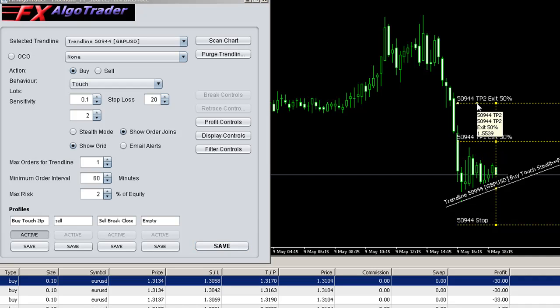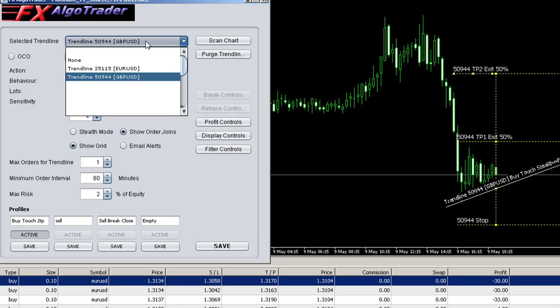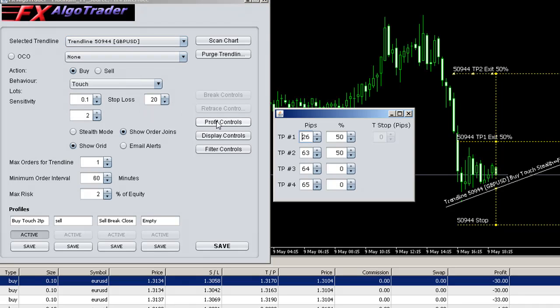The other way of adjusting the levels is to drag them dynamically on the chart, so we can just select the level, hold the mouse down, take it to the level you want it to go to, and when the next tick comes in, these intercepts will basically link up to the level. Now if we go back to the interface and reselect the trend line, go back to profit controls, we've now seen that TP2 level has moved up to 63 pips. So we've got 2 ways to control the system, either from the interface or dynamically from the chart itself.